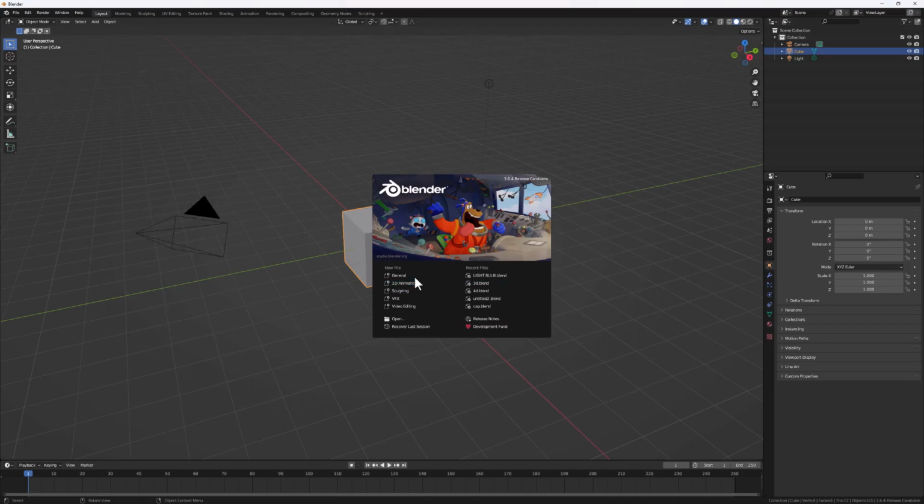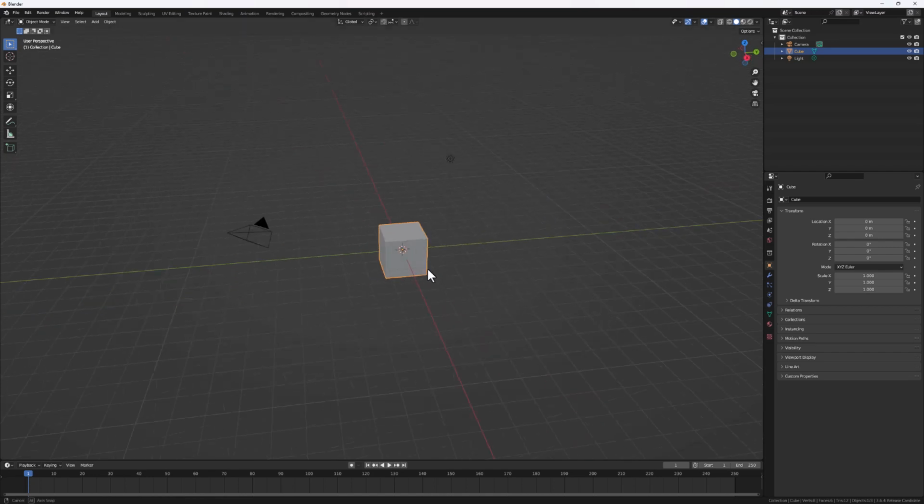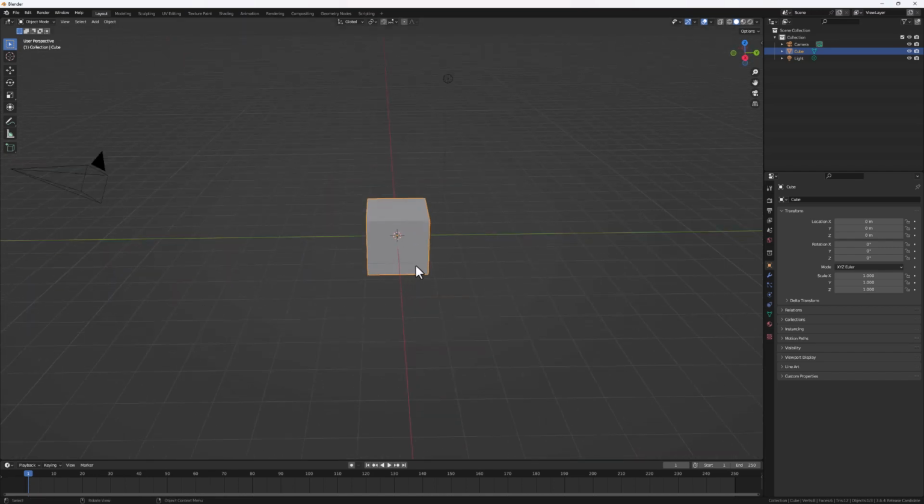So as always, we are going to start from scratch. So let's hit on General to start a fresh Blender file. So we have our cube and then our light. So let's select it and then hit X for delete.